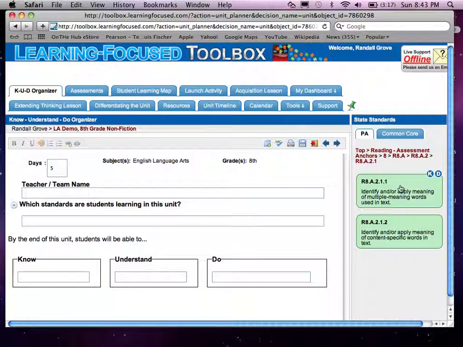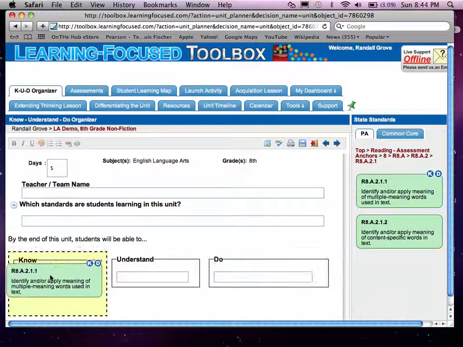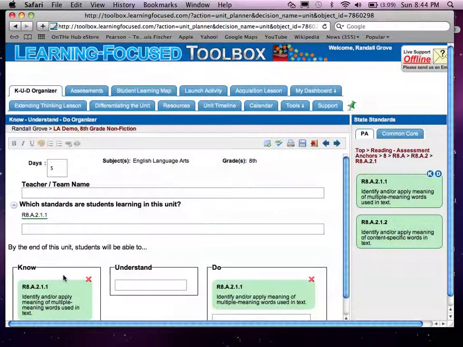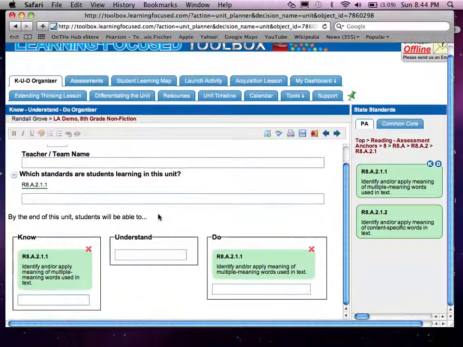What's nice about this is if I go to use this standard or this assessment anchor in another unit or KUD chart, I will notice that I've already tagged it as a K and a D. Once I do that, I can grab and place it either in the do column or the know column, doesn't matter. But once I do that, it's going to populate it in 3 places, under the know, under the do, and if you look up here, it has put that in my standards chart, and if I mouse over it, I can see the full text of that assessment anchor.